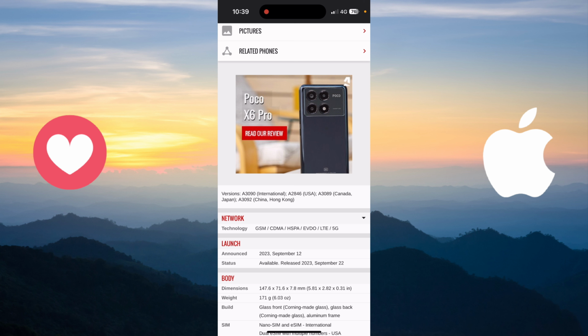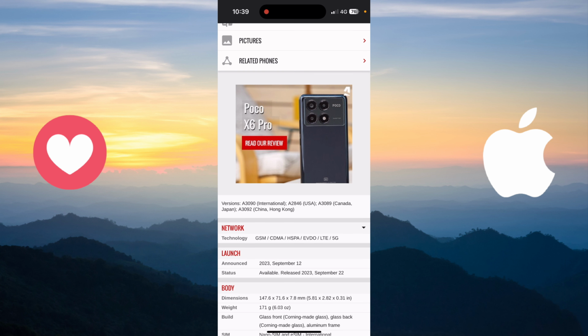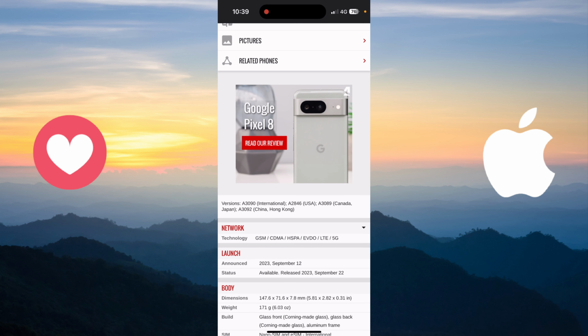For example, if the code is A3090, your iPhone is supposed to be sold in the international market, and A2846 is for USA, A3089 is Canada and Japan, and A3092, like my phone, is for the market of China and Hong Kong.